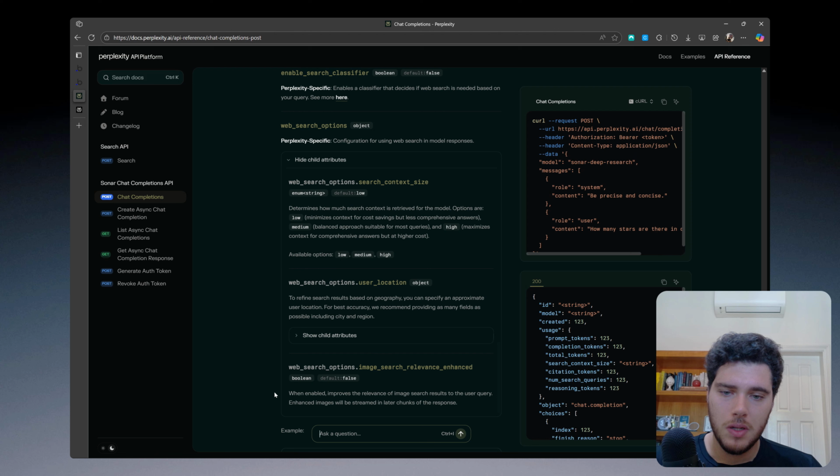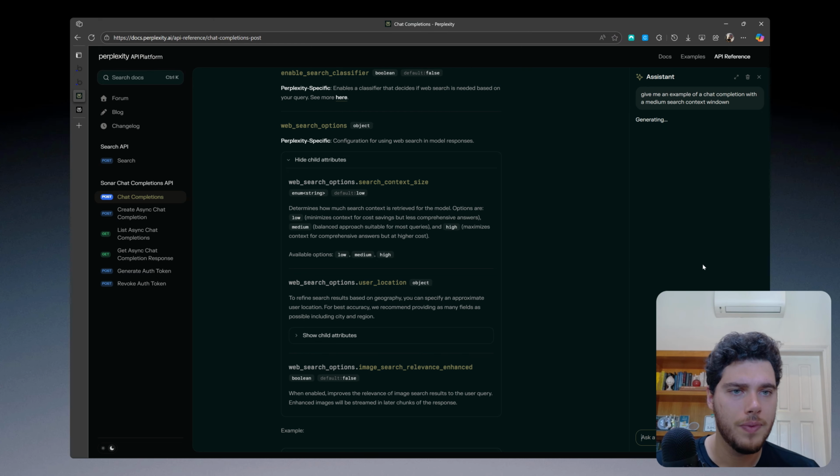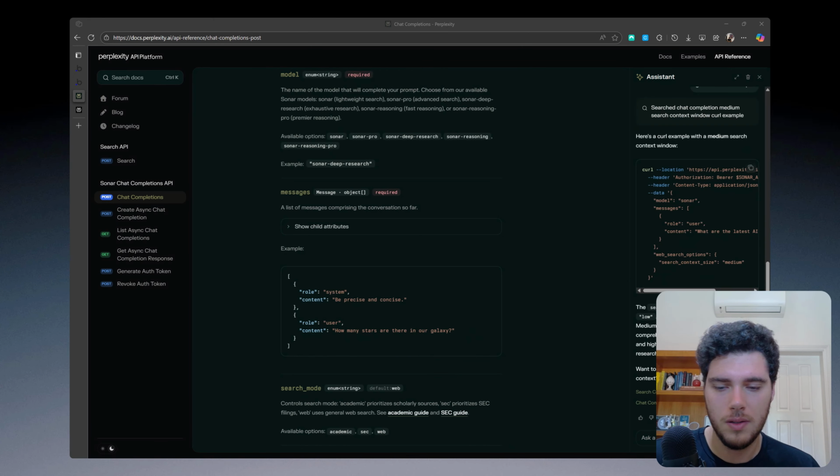So this is a parameter that I think we should absolutely configure. And let's see if we can use this AI agent here to see how we can integrate this parameter on our API call. Okay, so let's say something like, give me an example of a chat completion with a medium search context window. So let's see what it does. Perfect. So Perplexity returned the API call with the search context size, which we can configure here on this JSON body.